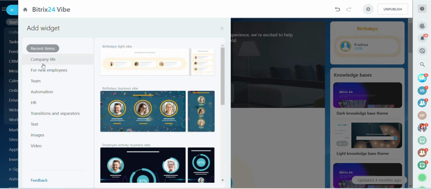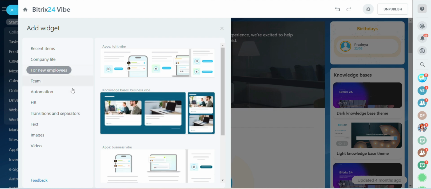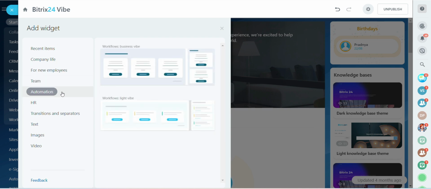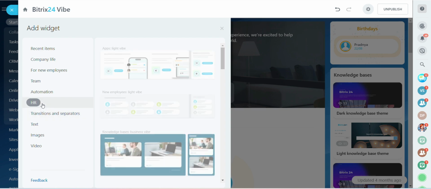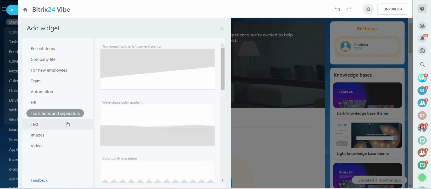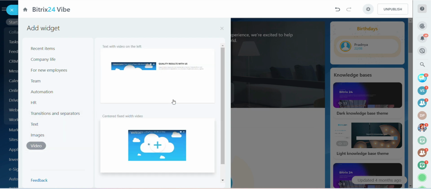Here you have got different types of options available like company life, new employees, knowledge bases, teams, automation, the technical part like workflows and all these things, HR related activities, transitions and separators for better visuals, text, image, video. You can add all of it.